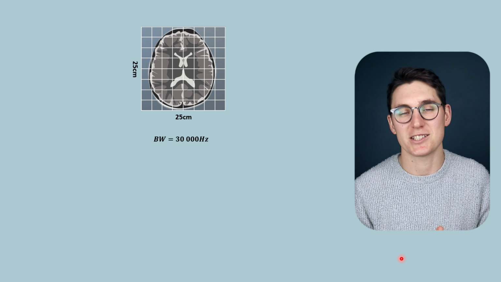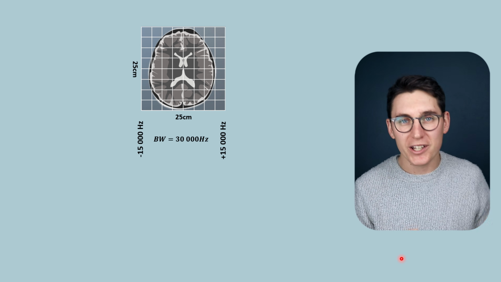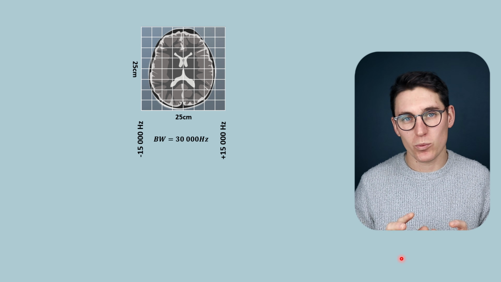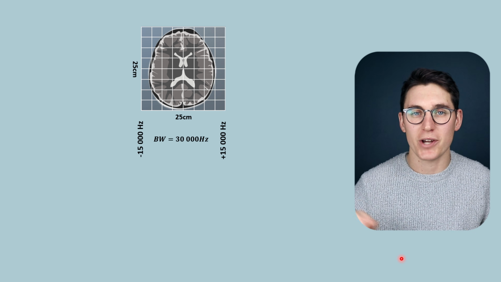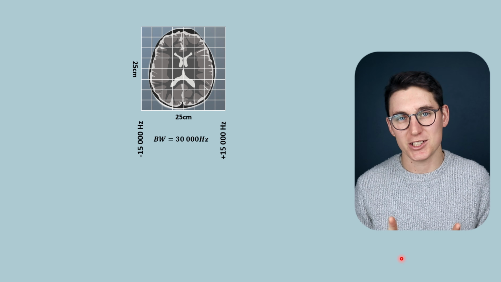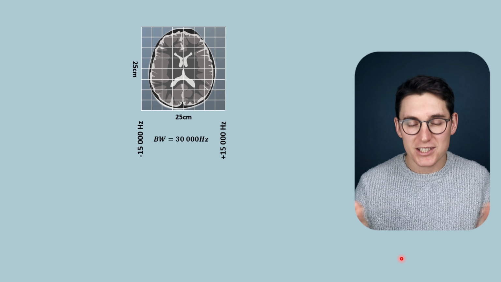Now, if we take an example like this of 30,000 Hertz, we can represent that bandwidth in both negative and positive values. Here we can represent it as positive 15,000 Hertz and negative 15,000 Hertz. And we've seen that when we're measuring a signal from an entire slice, that signal is said to be a complex signal. It's made up of both real and imaginary vectors. And that just means that we are detecting change in frequencies that are both positive and negative depending on the gradient that is applied along the x-axis of our slice.